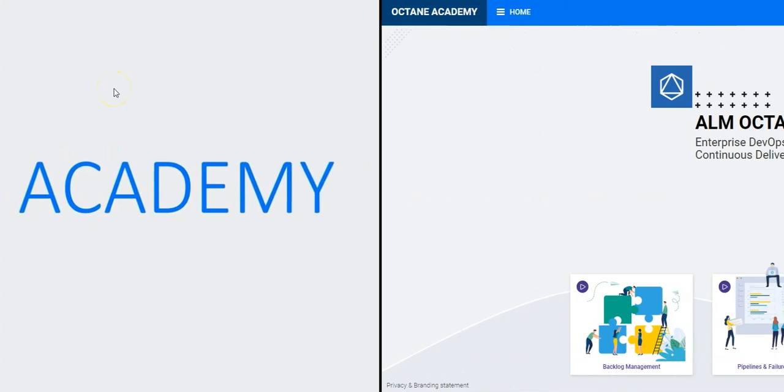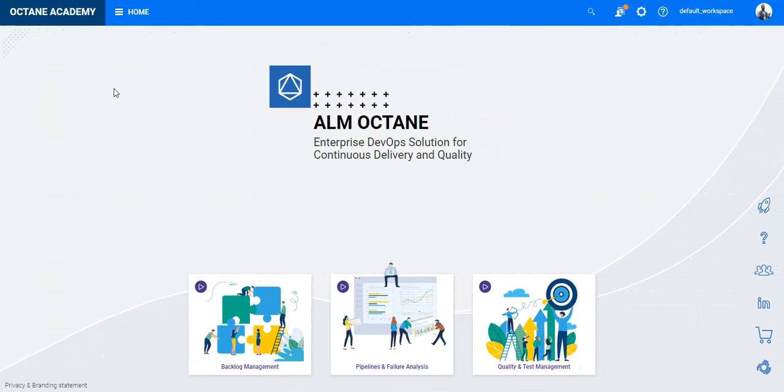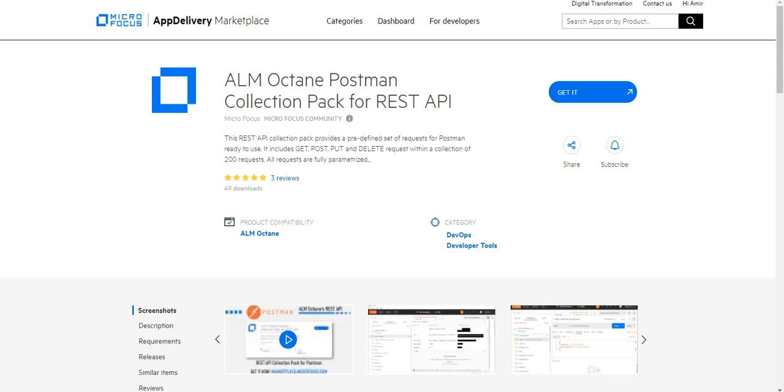In this lesson, you will learn how to send SCM data, source code management data, to ALM Octane. When we talk about source code management data, it's more or less the code commits we will be sending out to ALM Octane using the REST API. For the REST API, we will use the ALM Octane Postman collection pack you can download from our app delivery marketplace on the Micro Focus marketplace.